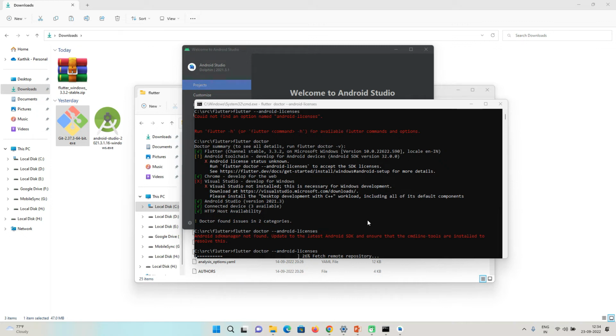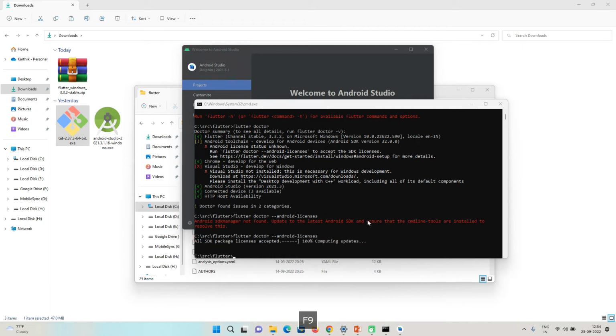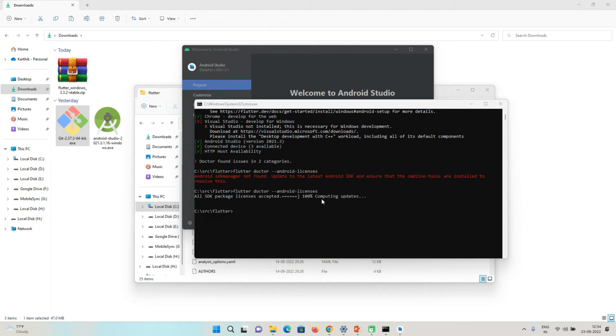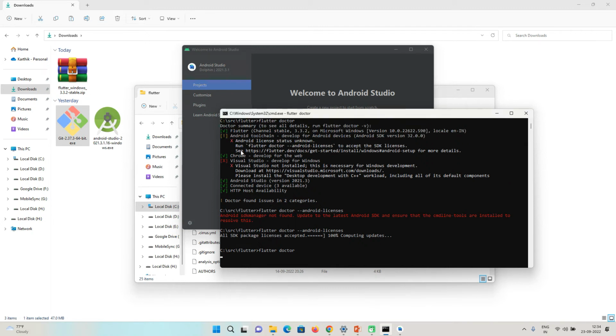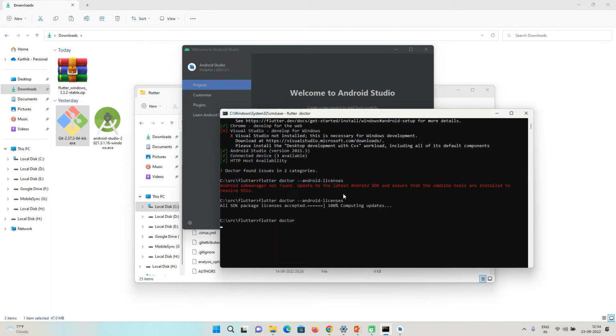So let's wait for it to load. So now you can see all SDK package license accepted. Okay, now what we will do, we will run the command again. We will run the command flutter doctor again, and see whether that error has gone or not. That is, this error, Android license status unknown, that error should be gone for now.